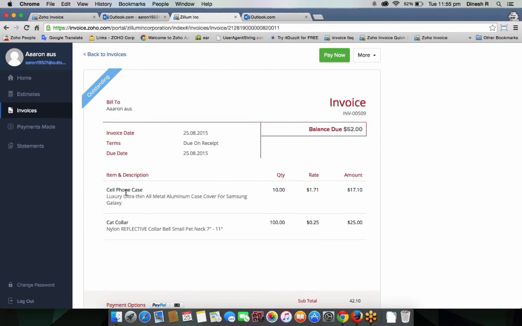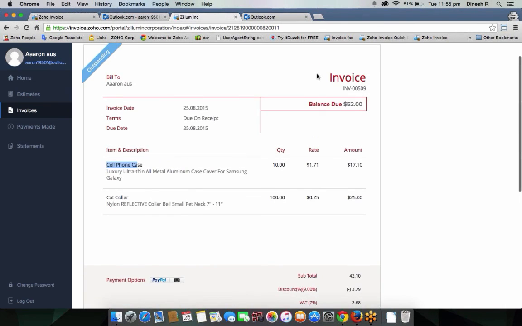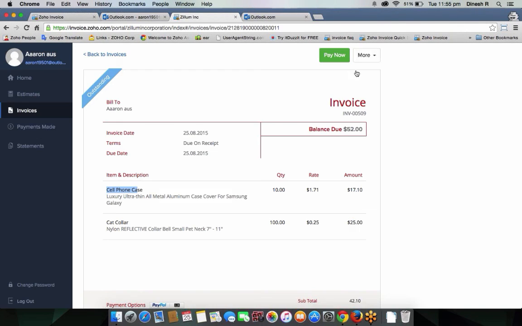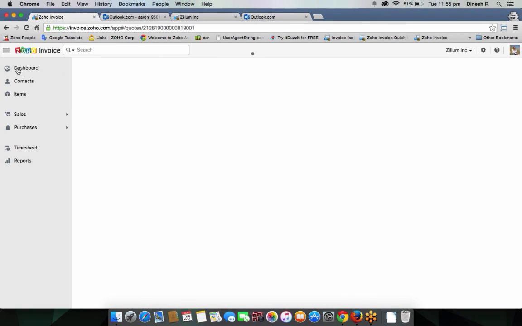from the estimate. Here you could see cell phone case and cat collar, an invoice which is automatically created from that accepted estimate. Again, my customers can simply click on the pay now button and make a payment online. They can forward it and do a bunch more. So this is how Zoho Invoice reduces time when it comes to converting an estimate to an invoice and sending it across to your clients. This is done instantly, right?